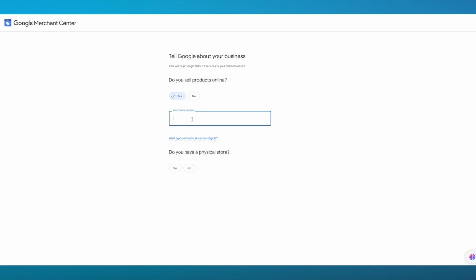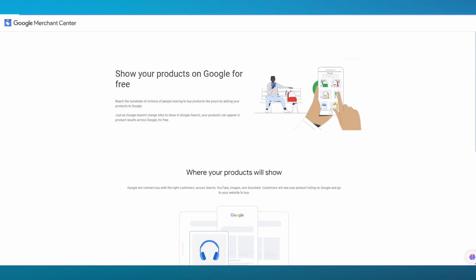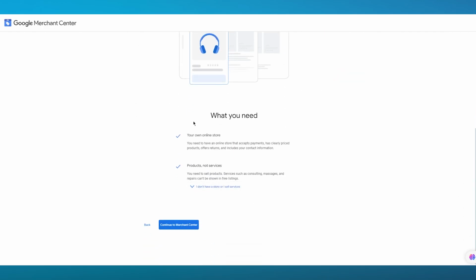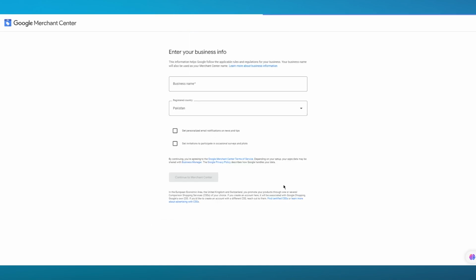So you're going to add in your store's website. I'm going to add in the URL for my WordPress right here. Once we add in our WordPress URL, it says, do you have a physical store? I'm going to go with no, it's an e-commerce store. Once we have done that, it says show your products on Google for absolutely free. Where will your products show? Your own online store, products, not services, etc.